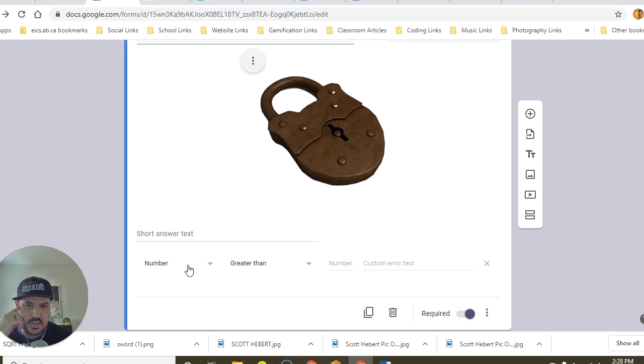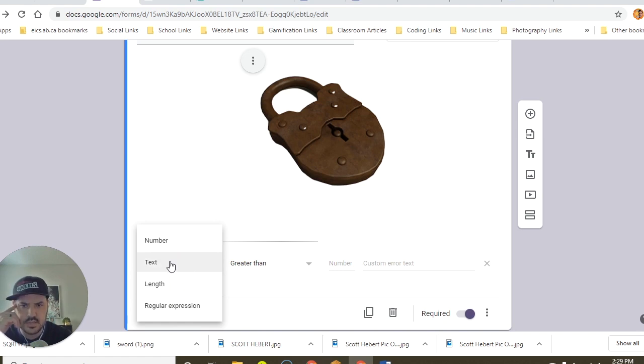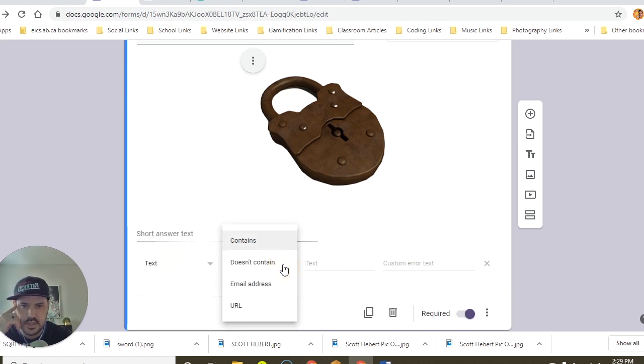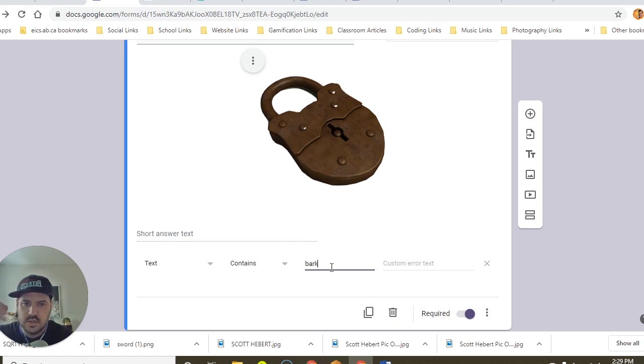So response validation means it's going to be looking for a specific detail in order to advance to the next one. So you can use numbers, any kind of text or length of things, but I like to use text. And then what you want is contains, doesn't contain, email or URL. You just want contains, and then you want the answer. So the answer was bark. You would go like this.